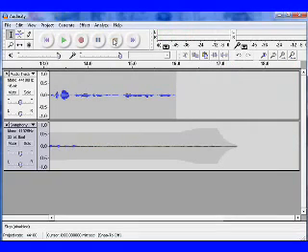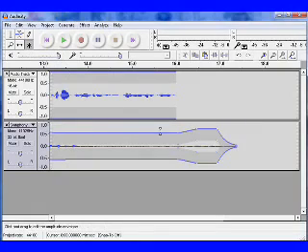Okay, so now we've used the selection tool, the envelope tool, the magnification tool, and the time shift tool. We also have the draw tool, but we use that in more advanced features. Also, we have the multimodal tool. When we hit the multi-tool, we then can hover over anything that we have used so far as our tools, and we can use that, such as the selection tool or our envelope tool.